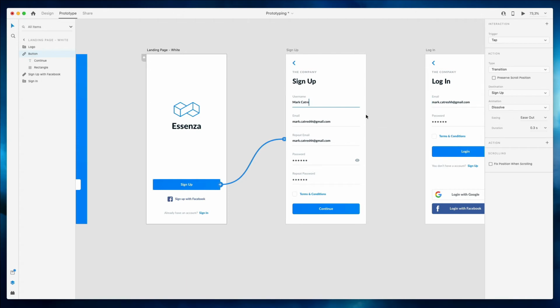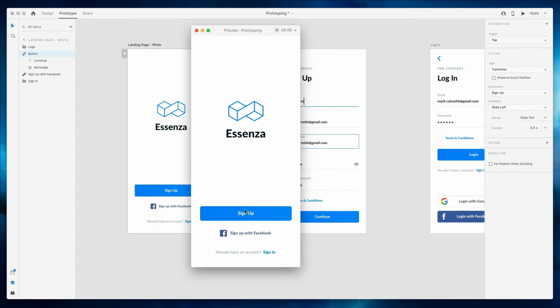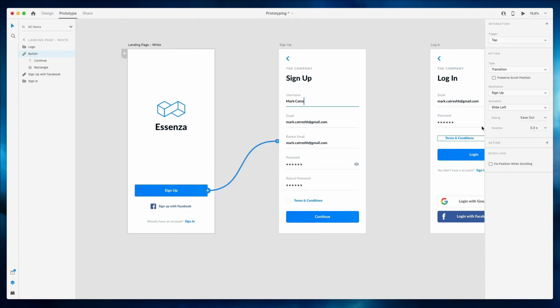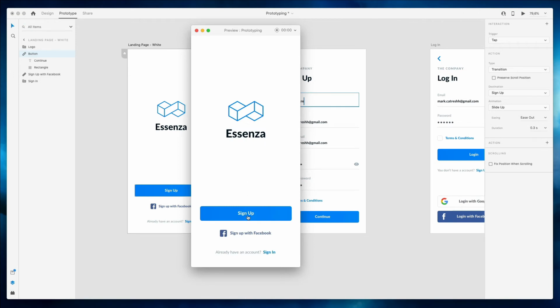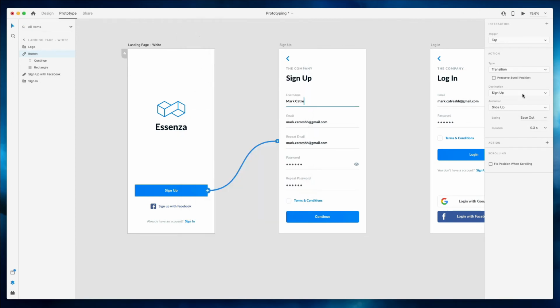You also have the animation, which by default on transition is set to dissolve. And we also have a few slide and push animations. So if you try the slide left and we click on play again, we can see that basically this screen slid from the left. And we can try also the same slide up. As you can see, this is going to give us this cool little animation.